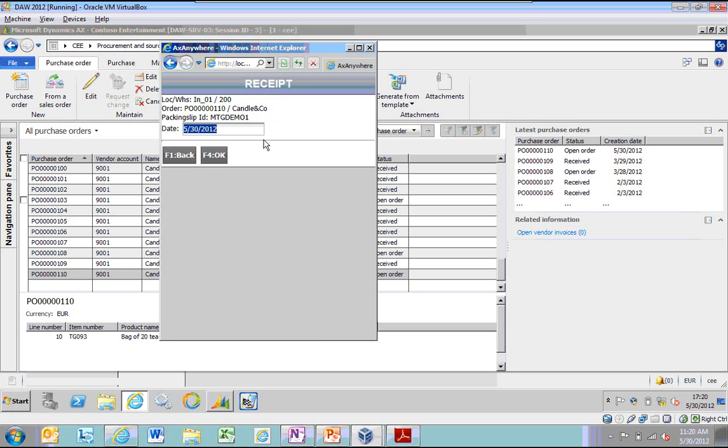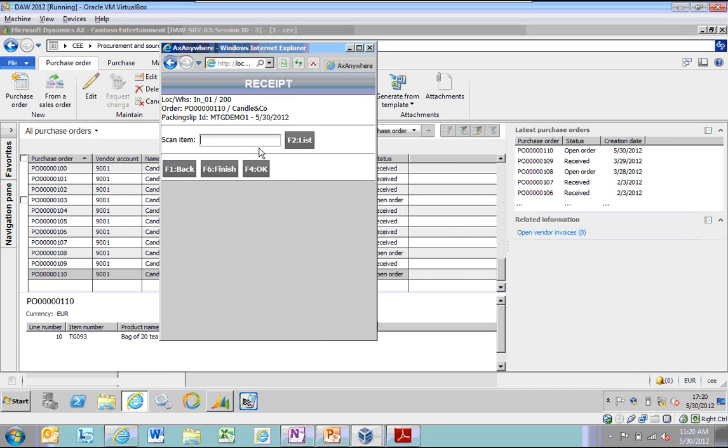It's going to ask what date this is. Am I receiving this today? If there's a scenario where you need to change the date, you can, but it's always going to default to today's date. Click OK. It's going to ask me to scan which item I'm receiving against this purchase order.